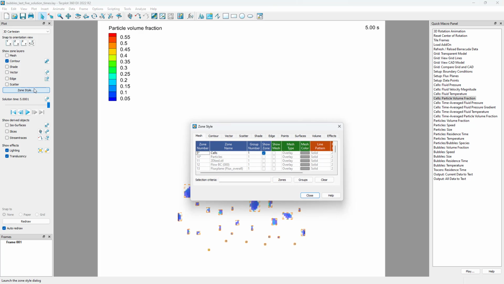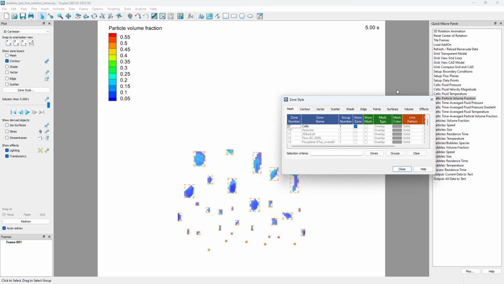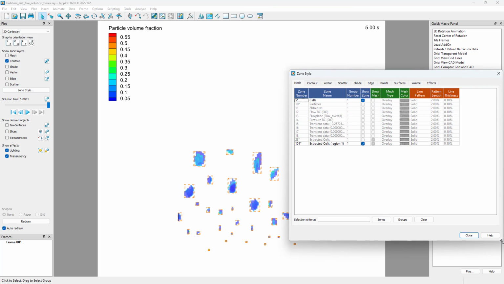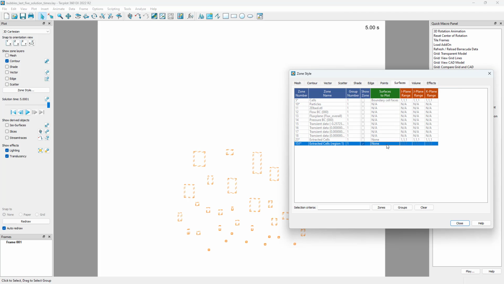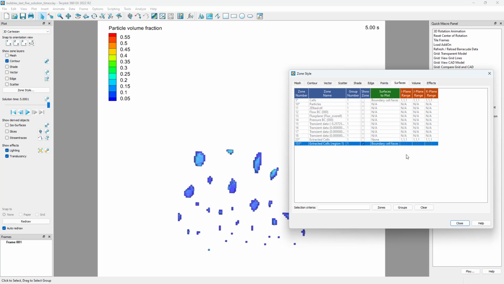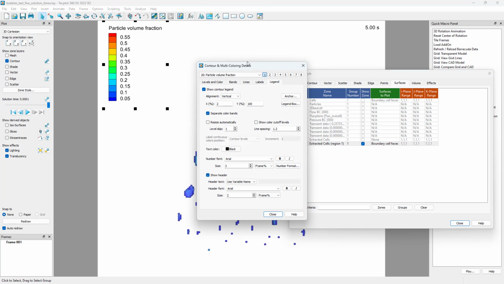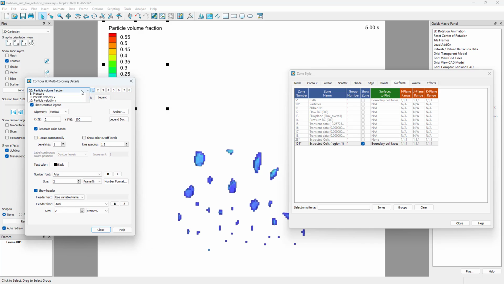So here you can go back to your Tecplot window. What we'll do here is we'll turn off the cells zone, and this extracted cells zone, this is what the script created. So let's go to surfaces. We will say we want to show boundary cell faces. And now if you adjust your contour details, what you'll see is you have some new variables here, right? So bubble number, bubble XYZ position, volume, diameter, rise velocity.